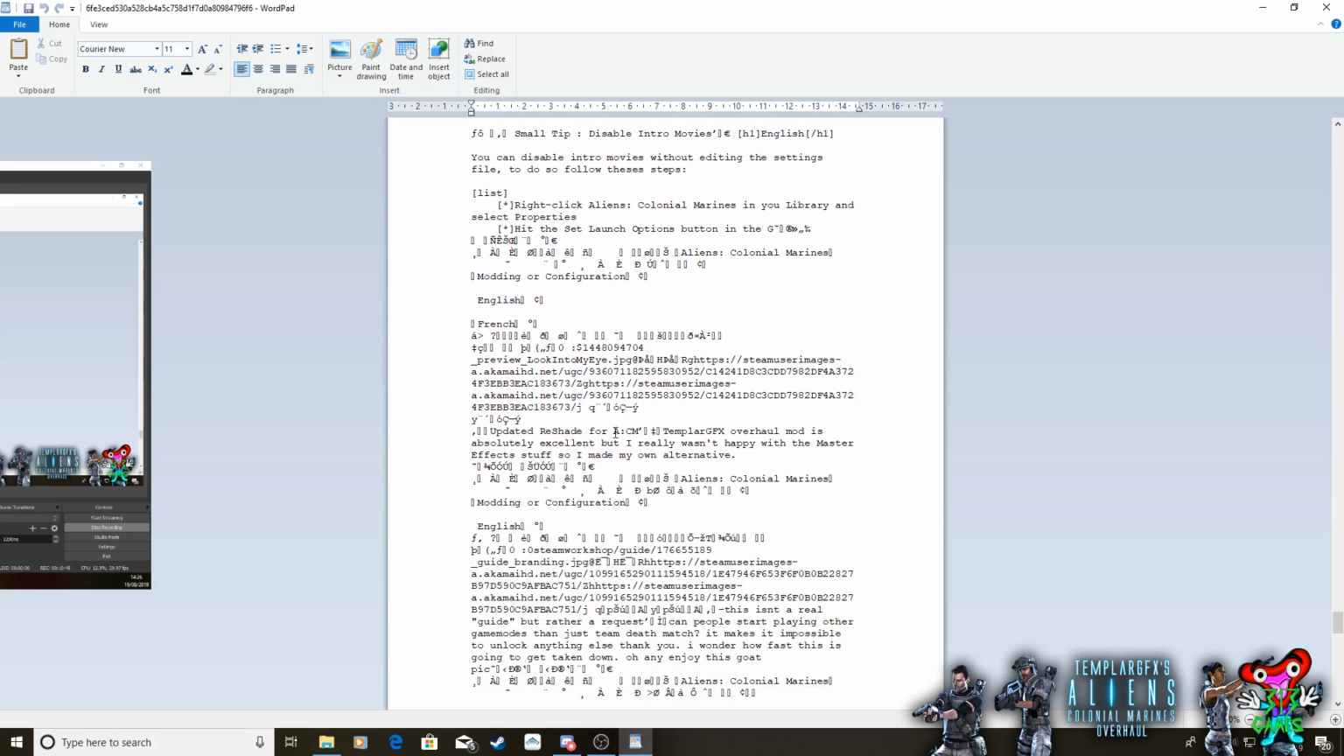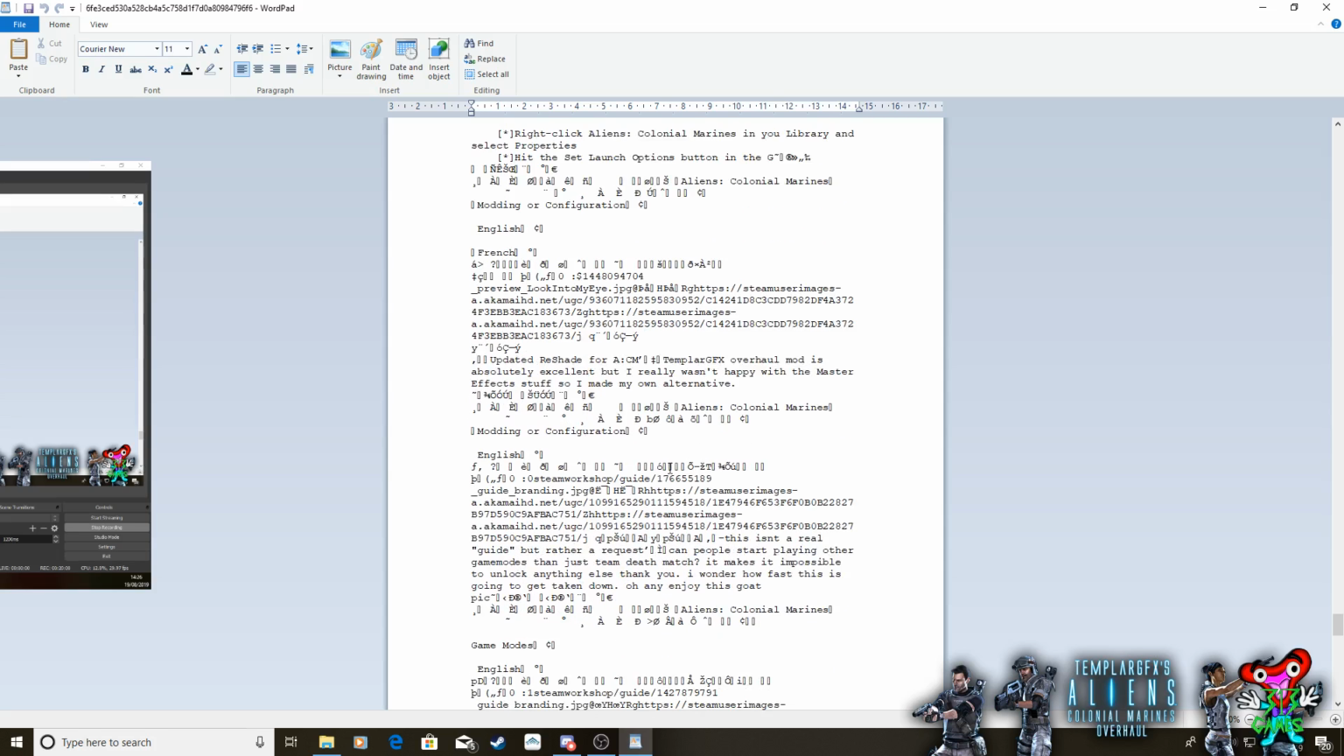Updated reshade for Alien Colonial Marines. TemplarGFX overhaul mod is absolutely excellent. I agree, but I really wasn't happy with the Master Effects stuff, so I made my own alternative. I wonder if he knows about that. Even other people's stuff's getting in here. Keep going, keep going, keep going.